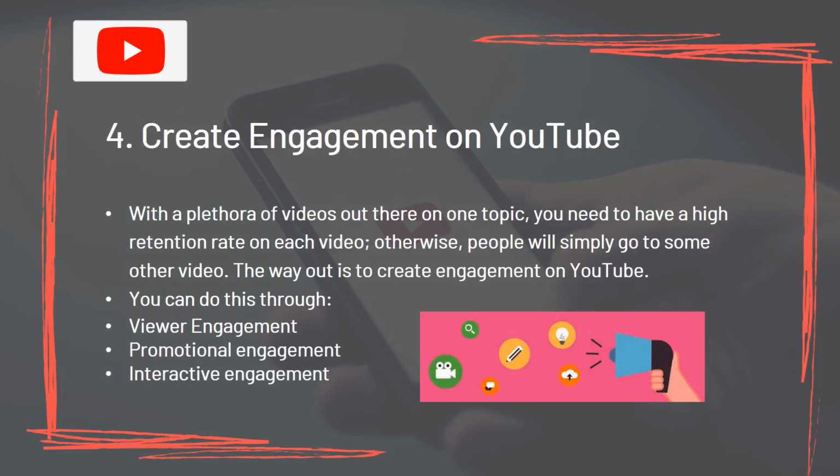4. Create engagement on YouTube. With a plethora of videos out there on one topic, you need to have a high retention rate on each video. Otherwise, people will simply go to some other video. The way out is to create engagement on YouTube. You can do this through video engagement, promotional engagement, interactive engagement.